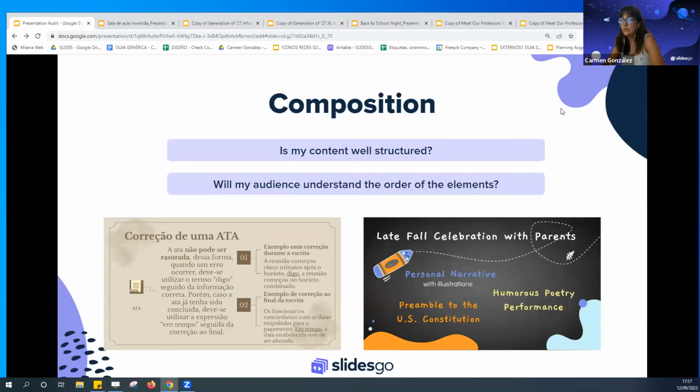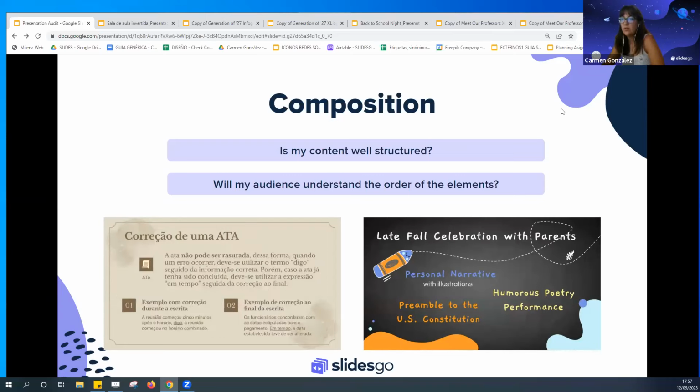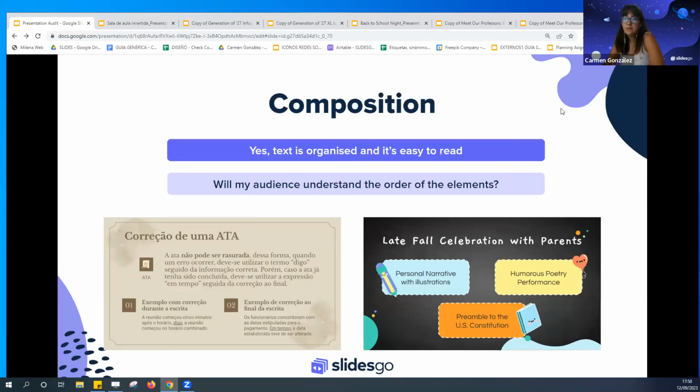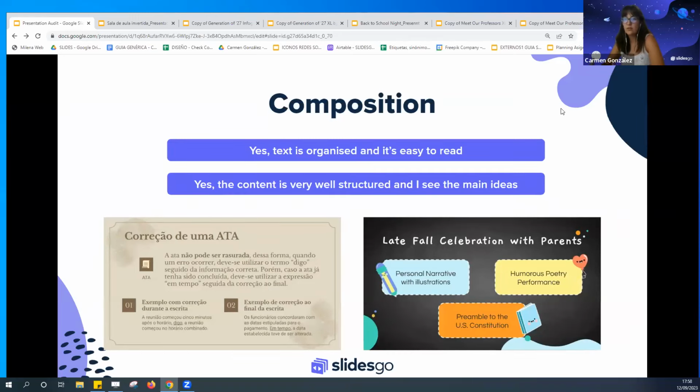So we have these two examples, and once we change them, you can see how the order is more accurate and more organized, and our viewer is going to see it, read it and understand it the way it should be. It happens as well with the other example that we have here. So yes, my text is very organized and easy to read, and for sure my audience will understand the main idea that I'm trying to explain with my presentation.